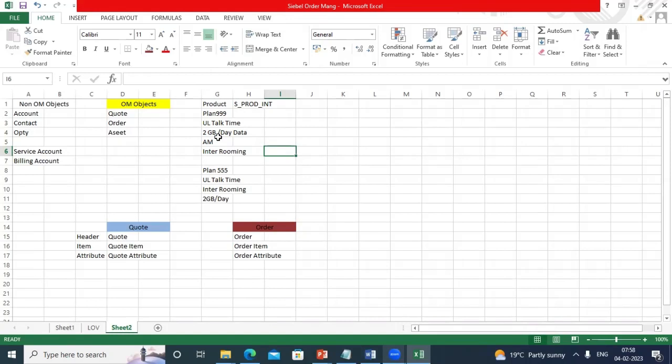Under quote there is a configure button. Even in the order we have this configure button, but it is better to make it ready in the quote screen itself. That is the reason we are creating the quote. We are finalizing that, okay, this should be your price. Once we choose the products, it will add all these product prices and tell us in the quote itself.